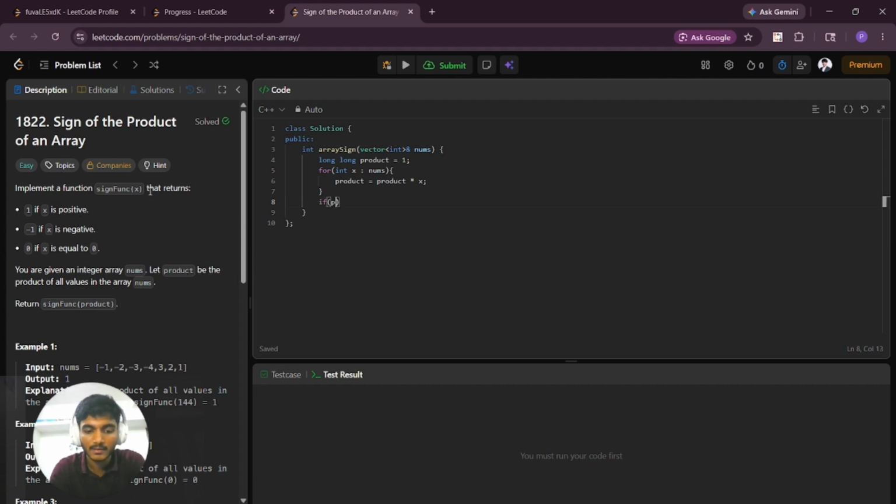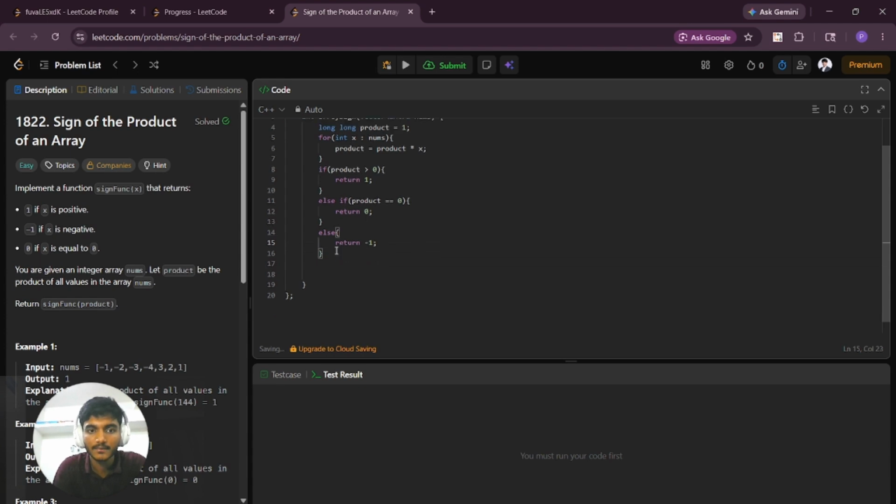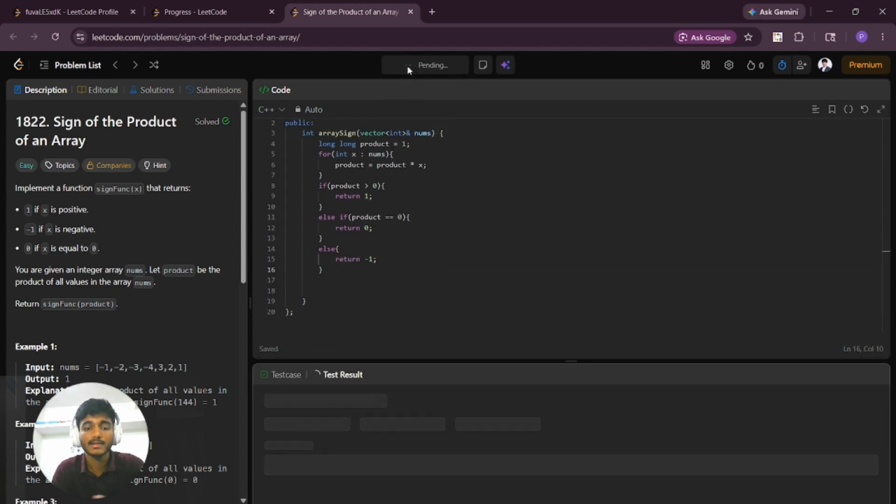Okay, so if product is greater than 0, return 1. Now for the 0, else if product, sorry, my mistake. Else if product equal to 0, then return 0, and else return -1 because the remaining case is negative. Okay, so let's run it. This is the brute force approach.